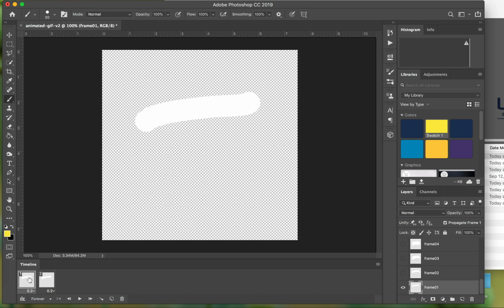So you want to have frame 1 selected on that first frame when you click Create Frame Animation, and then in frame 2, when you create the next frame, that's when you turn off the previous frame and then you click and make the next one visible.